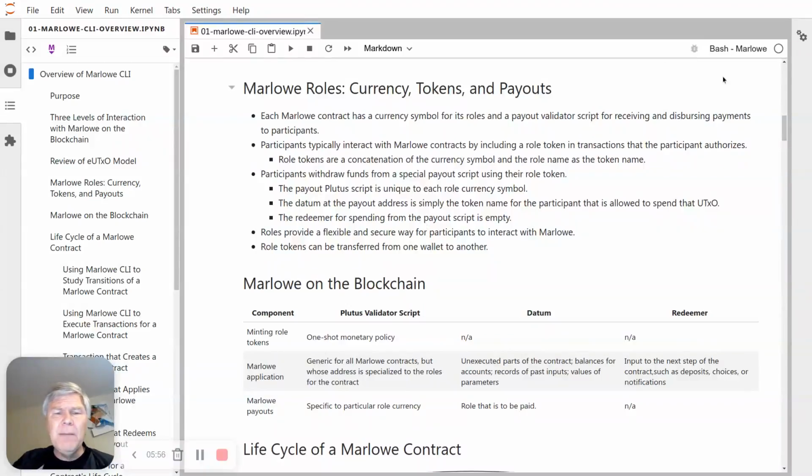So Marlowe is using Plutus, as I said before. Each Marlowe contract has a currency symbol for its roles, and it has a payout validator script for receiving and dispersing payments to participants. So there are really two scripts running in Marlowe, the main Marlowe script and then a special payout script. And we'll get into details of that a little bit later.